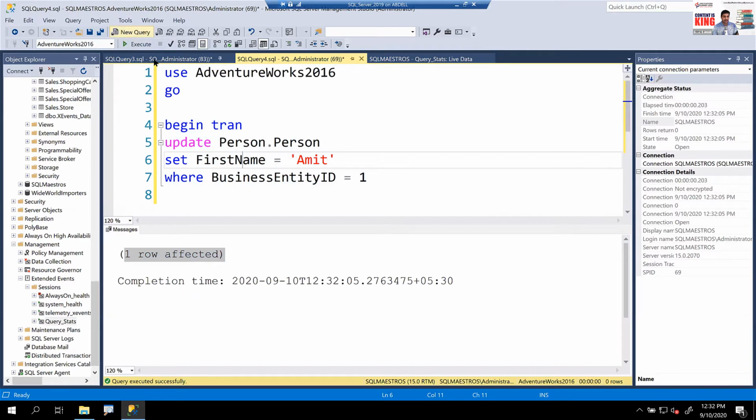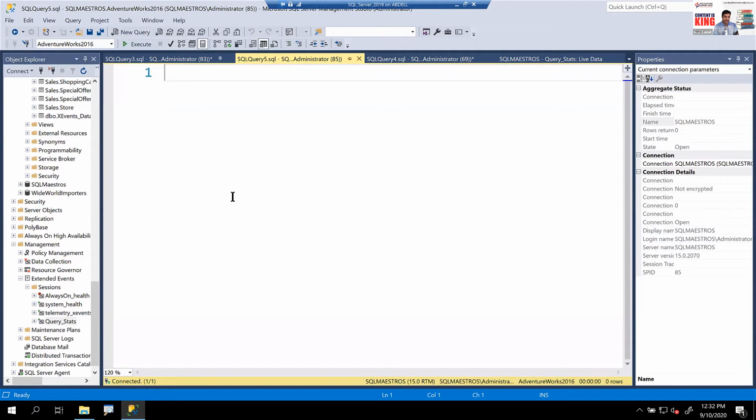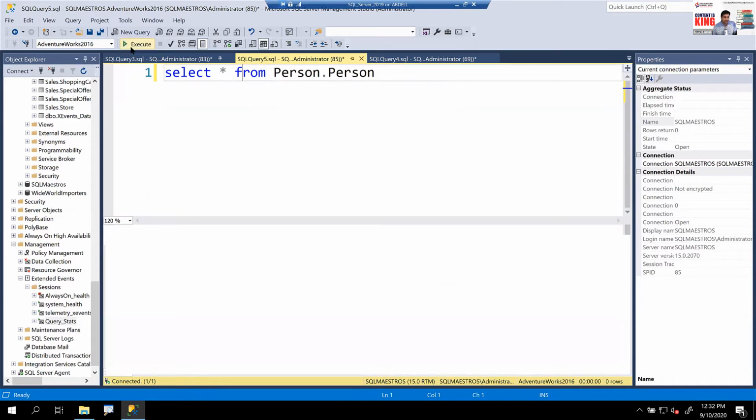So let's start in another window. Let's say another user comes in, and this user does a simple select star from person.person. Now, all of you know that this user is going to wait. You can see in the status bar, executing query, and it's going to wait infinitely, so to say.